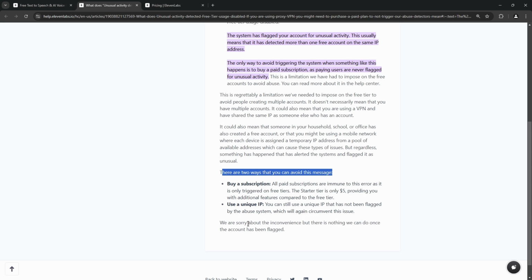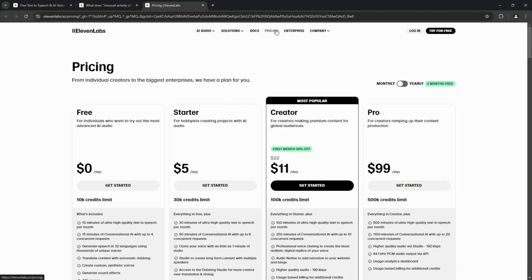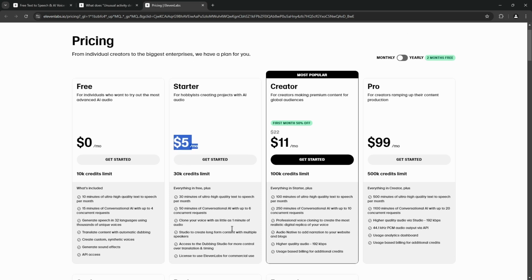In buying a subscription, you can just go to ElevenLabs and go to the pricing. And then here, the best deal is $5 a month because it covers all your needs.